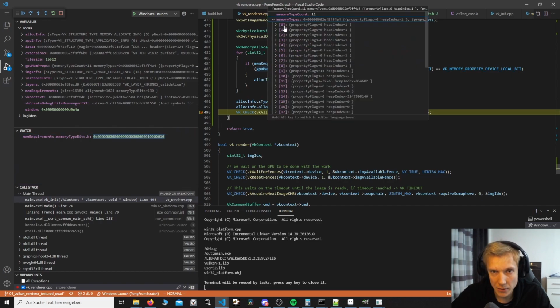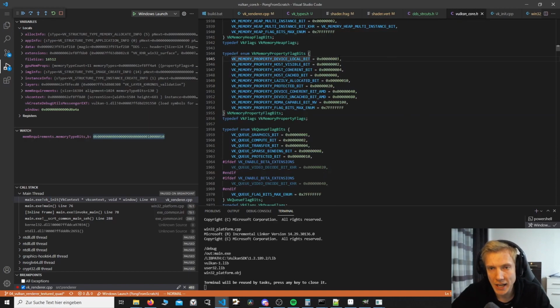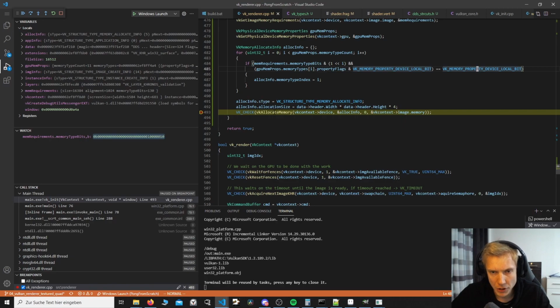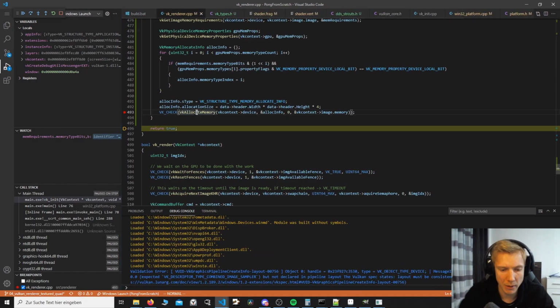These are basically the memory types. It's an array and it has property flags and a heap index. We are interested in the property flags. So index 1 property flags has nothing and index 7 has one set. If we quickly look at device local bit, that is actually 1 and that is the correct one that we got back. So yeah, allocate memory should not fail now. Looking down here, all looks good. We only get the validation error for this shader. And so we allocated the memory properly.